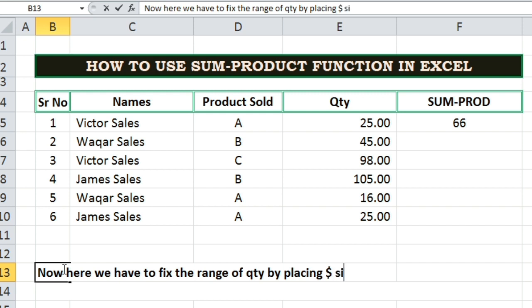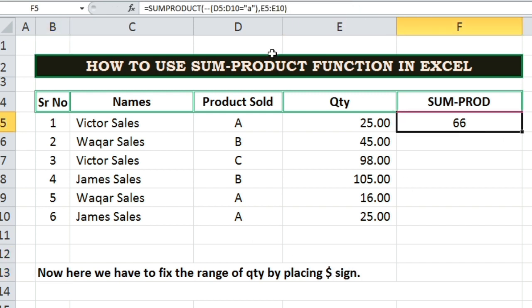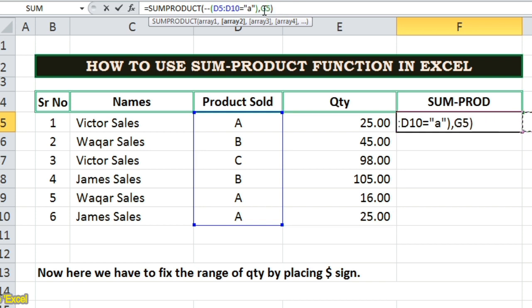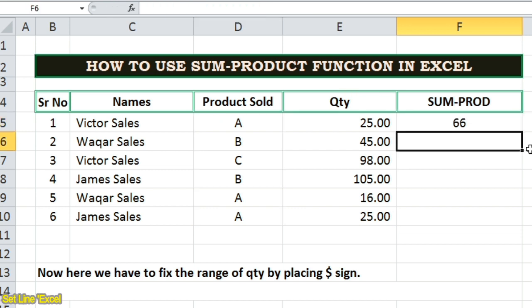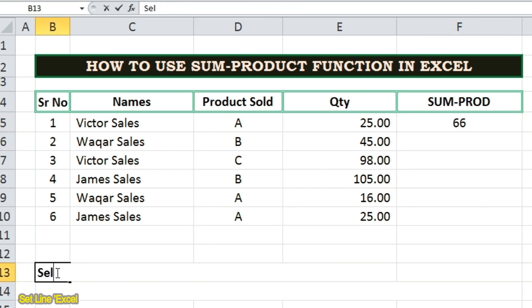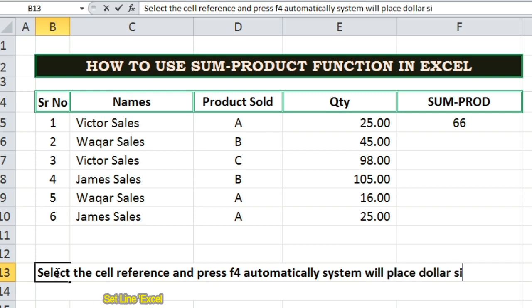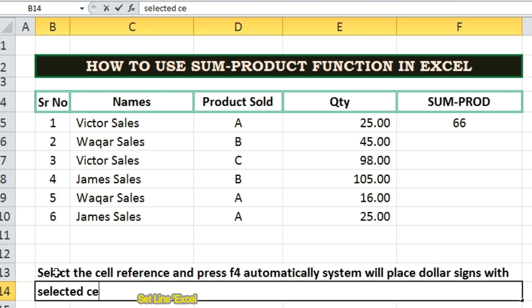Now we have to fix the range of quantities sold and products sold by placing the $ sign like this. Select the cell references and press F4 for it to be done automatically. The system will place the $ sign along with the cell references. So in this way we can get the total sum of the product sold.